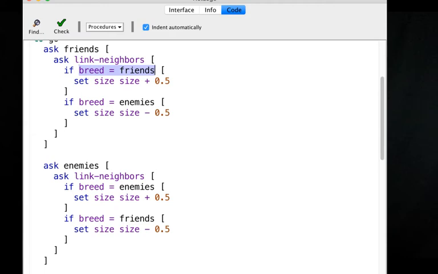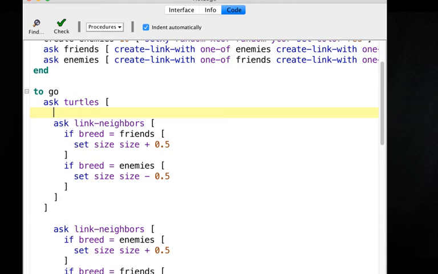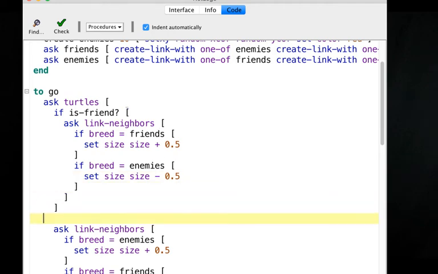The other way, you can also write a command that takes a path. So one way we could have done this differently was we could have just asked all turtles to do this code. And then we could say if is friend, if it's the right family, double check that. I think it's if is friends actually, and then if is enemy. So this checks yourself.